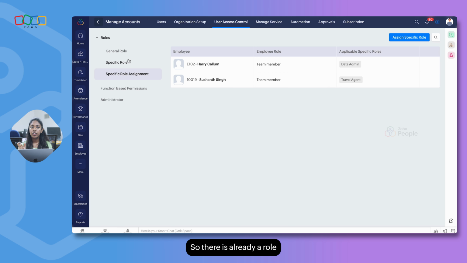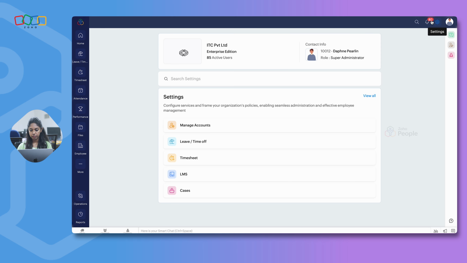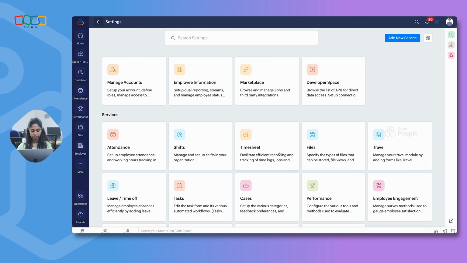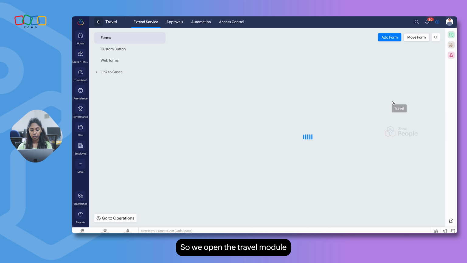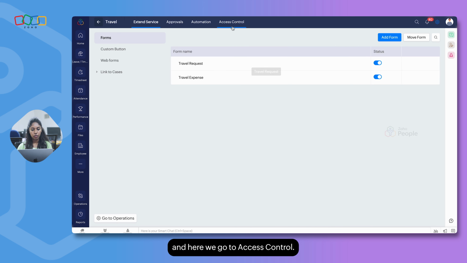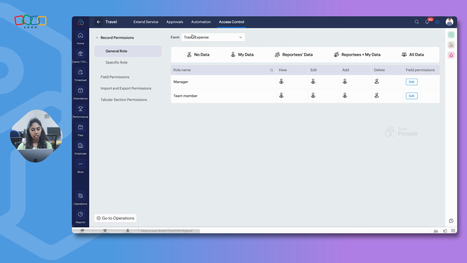So there is already a role called travel agent. Sushant is being assigned the role called travel agent, but what information this person can see using this specific role, which is the third step. In order to do the third step, we will have to navigate to that particular form. So we'll go back to settings, click on view all. So we open the travel module, and here we go to access control.